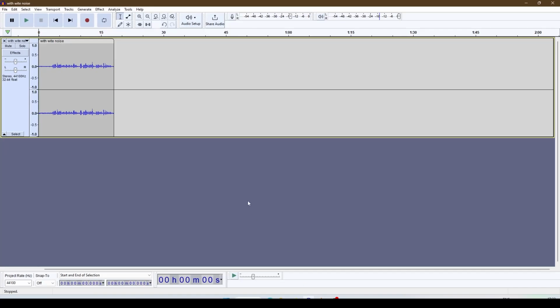In this tutorial, I will show you how to remove noise and mouse click sounds from your audio recordings. For that, we will use a well-known software called Audacity, which is free, open source, cross-platform audio software. I already added this audio here, let's hear it.